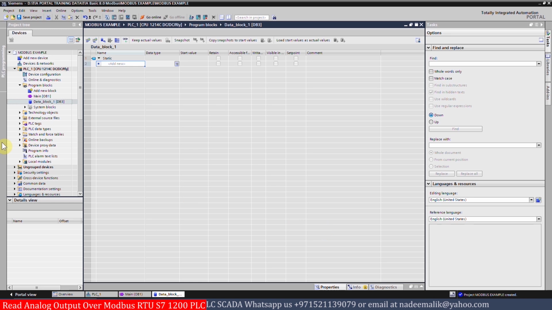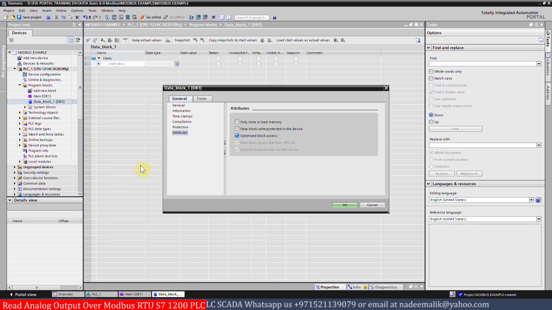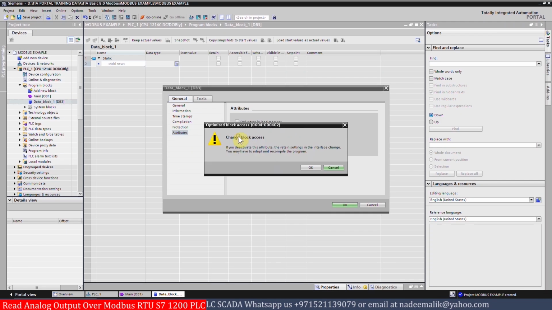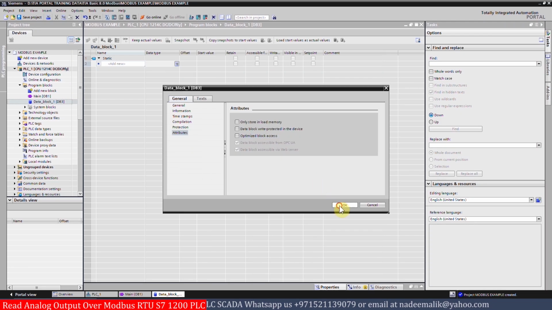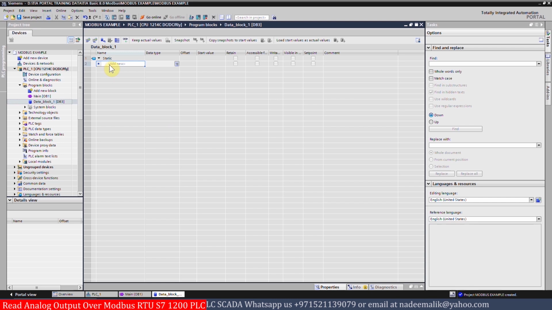Next, we will open the properties of this data block, and from the attributes menu, we will disable the optimize block access option. Next, we will create the tags to save the data. We can give it any name, such as analog channel data. The data type will be array of 2 integers.